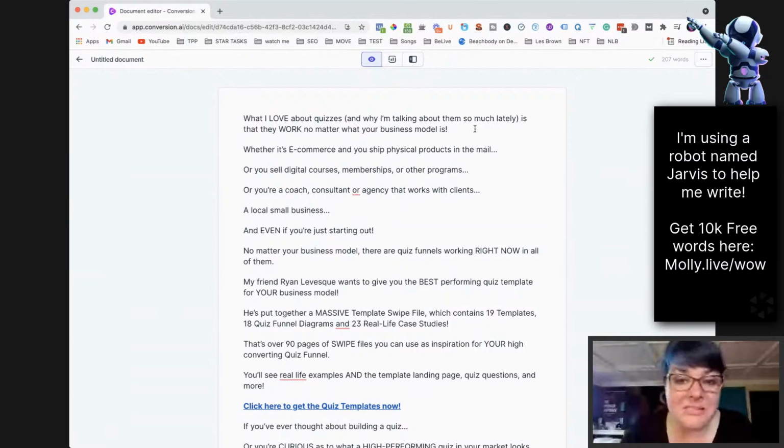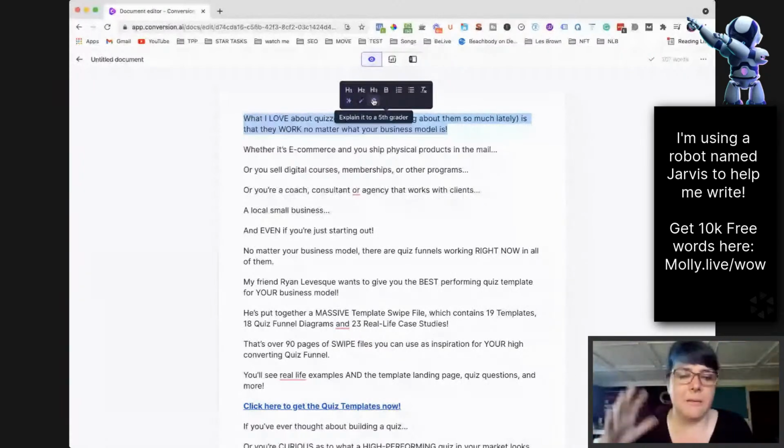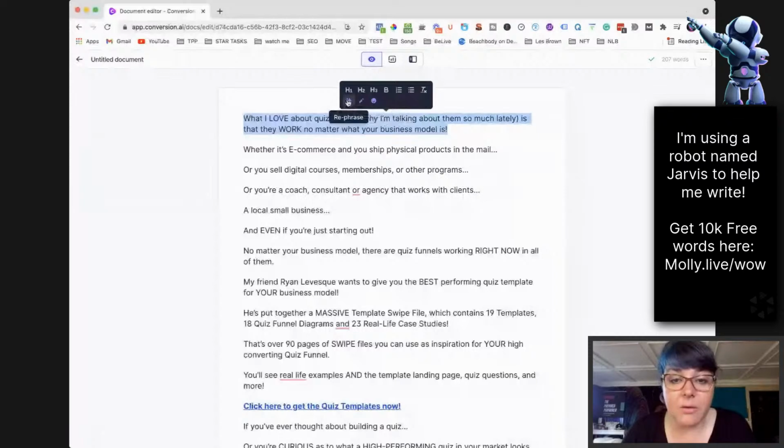All I'm going to do is select this. This is the swipe copy, right? I'm going to select this and either rephrase it, fix the grammar, or explain it to a fifth grader. Sometimes we write copy that's a little too fancy. It's proven with SEO and other things that if you keep things more simple, it'll actually convert better and get better reach. So we're going to go here and rephrase it.